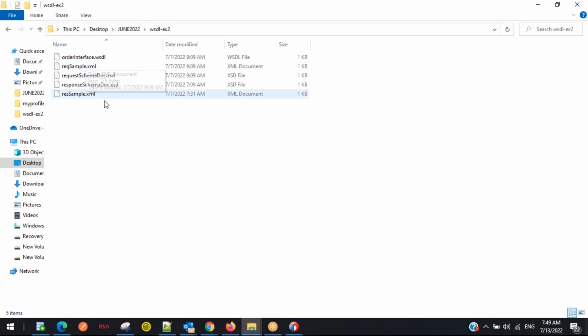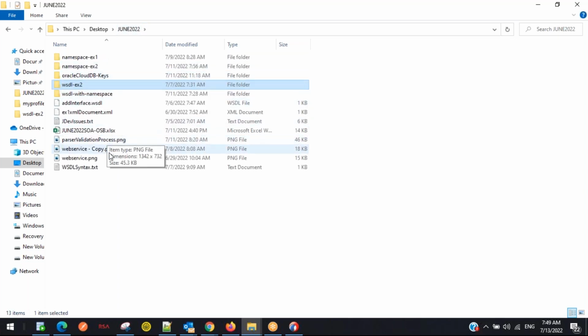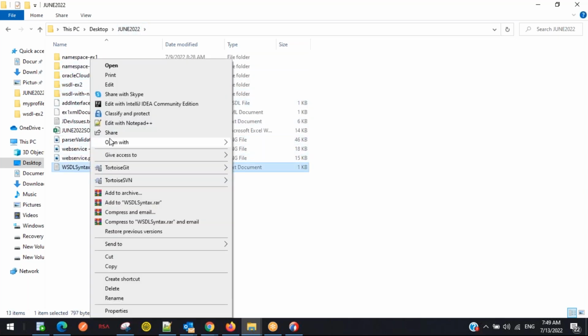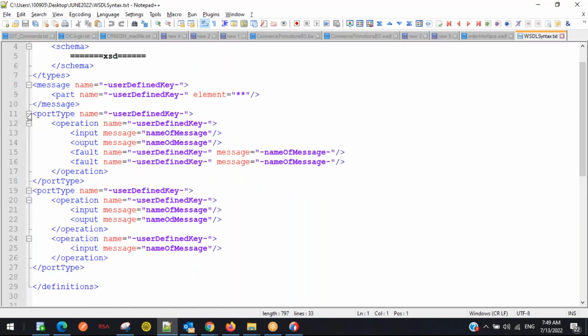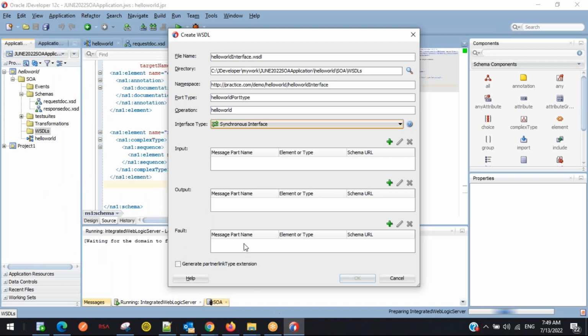If I open the syntax document, where is the WSDL syntax? If I open the WSDL syntax document, which we discussed, see in the port type, we can have operation. Operation contains input parameter, output parameter, fault parameters, multiple fault parameters. The same thing if you see here, you can have input parameter, output parameter, fault parameter. Okay. So input parameter is, we need to design input parameter.